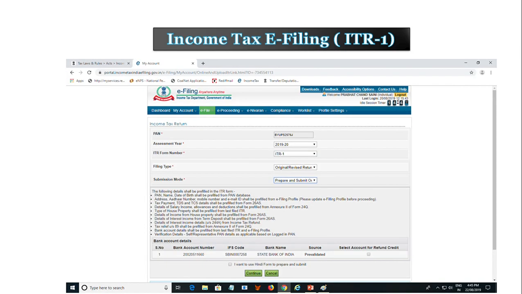Then assessment year, whatever the assessment year is there. So financial year plus 1 year, that will be the assessment year. And for most salaried persons, ITR 1 will be more suitable. ITR 4 is for the capital gain person. So we, mostly salaried persons, are eligible for ITR 1.